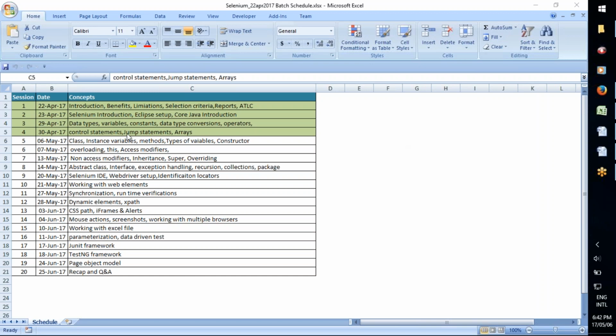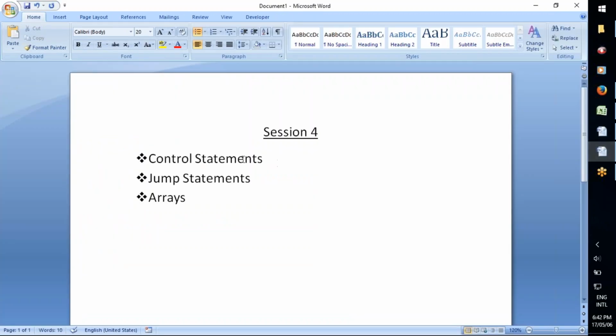So now let us see the important concept, control statements: control statements, jump statements, and arrays. How to work with different types of control statements, let us see that first. See, what is a control statement? Any idea what is the meaning of control statement?